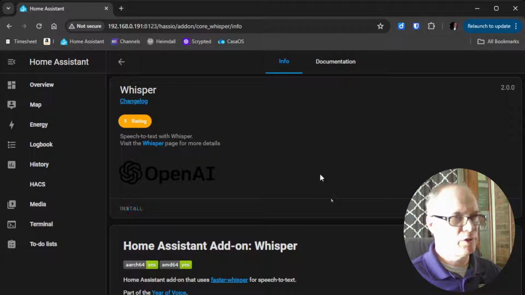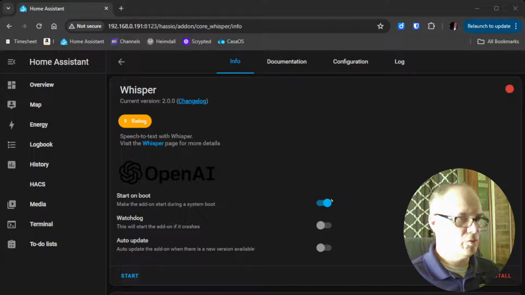I know that my production server is a more powerful, dedicated Linux server. I am not 100% certain how well Piper, Whisper, or Open Wake Word work on the Raspberry Pi 4. So you may have to do some experimenting with that to know for sure. With that said, I'll go ahead and pause the video again while we wait for Whisper to install. That was only maybe about 20 seconds or so.